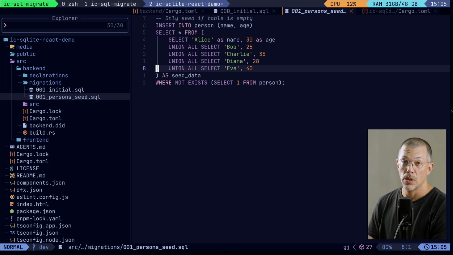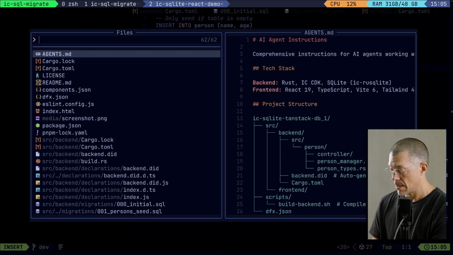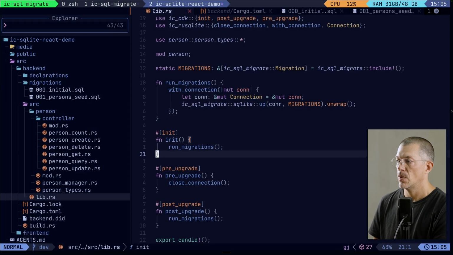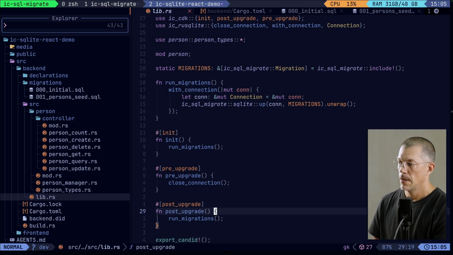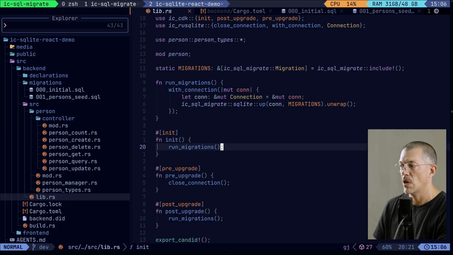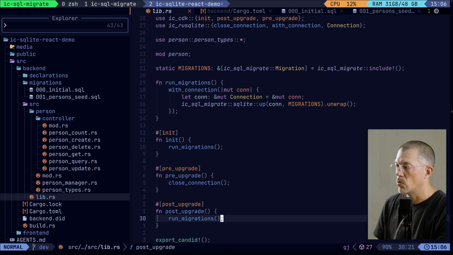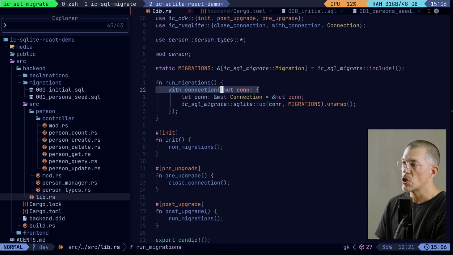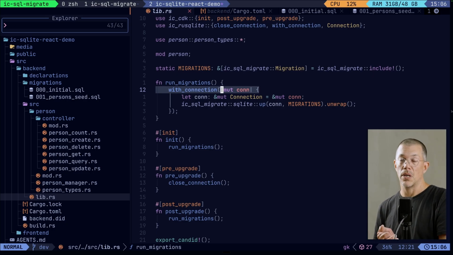Up next, I thought we could take a look at the lib.rs, and let's start with looking at the IC lifecycle functions. So we have the init function, and we have the pre-upgrade, and we have the post-upgrade functions added to our canister. And in both the init and in the post upgrade, we run the migrations function. We start out by acquiring a connection to the database. This is a function provided to us by the Rust SQLite library. So it manages the connection handling for us.